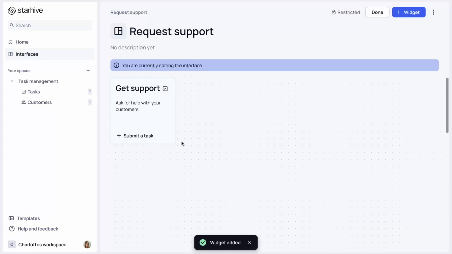Now, in reality, we probably wouldn't have an interface this empty. This is just an example. Maybe we'd add some extra forms to do other things, or add some charts and graphs to show the status of the tasks that we have open, whatever we like.